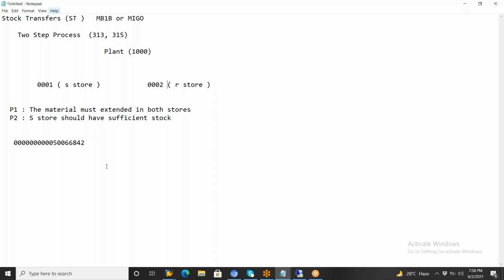But these two prerequisites will be common here. We have already maintained the two prerequisites, so we need not worry here. Again we need the same material. What is the stock position? 80 pieces in the supplying store and 20 pieces in the receiving store. So straight away we will run the two-step process here.